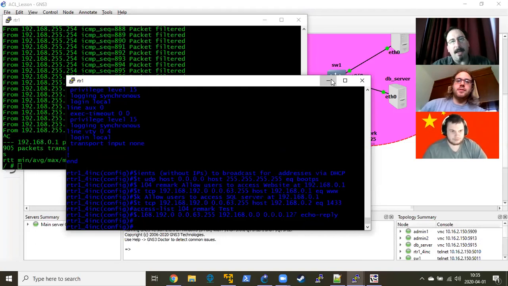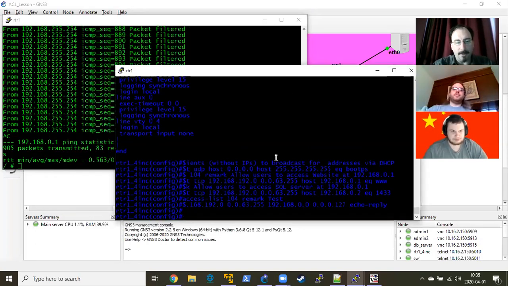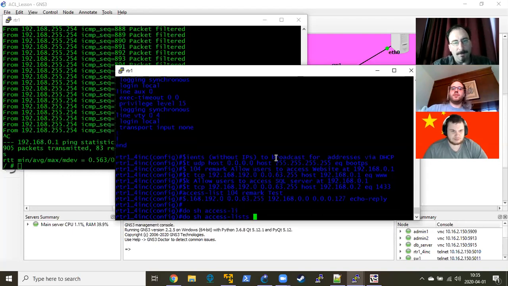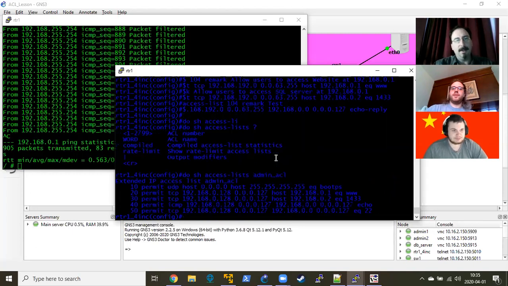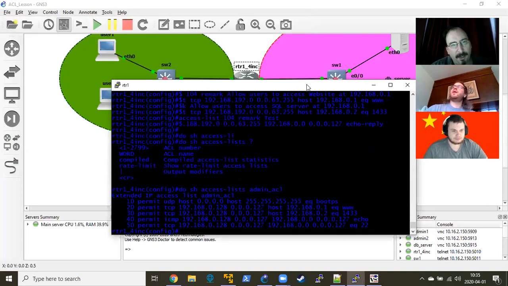The other access list I got on this router is for the users. So if I do show access list, and this is a named one, boy, it was called admin_ACL if I remember correctly. There we go. So here's the access list I set up for the users. Let me close out this, and I'm going to bring up a workstation.